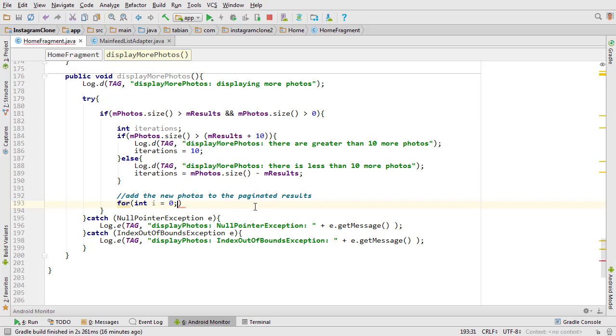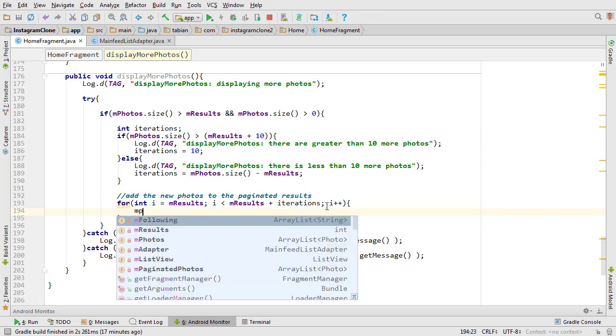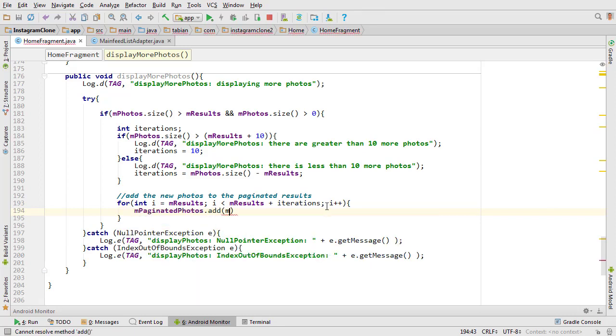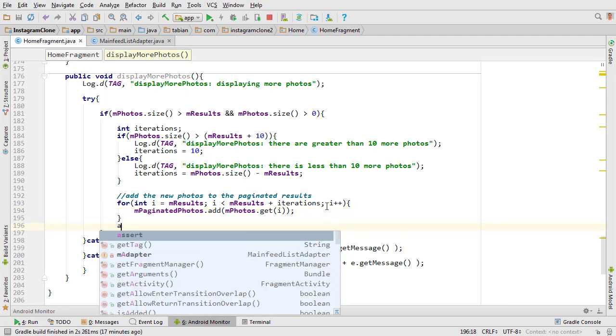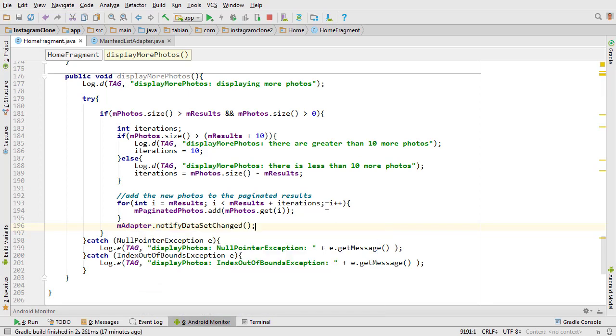So int i equals 0, i is less than the amount of results plus the number of iterations. So this will be 12, right? Because that'll be 10, this would be 2, so you get 12. And actually, we don't want it to start at 0, we want it to start at 10. So it'd be iterating from 10 to 12. And then i plus plus, and then we just do mPaginatedPhotos.add our new photos. And that'll be good. Then we just need to go mAdapter.notifyDataSetChanged.